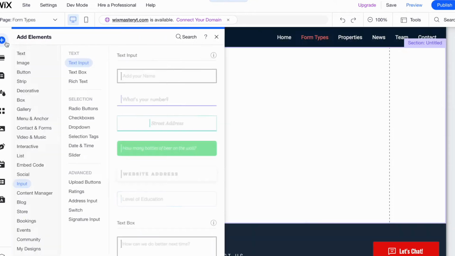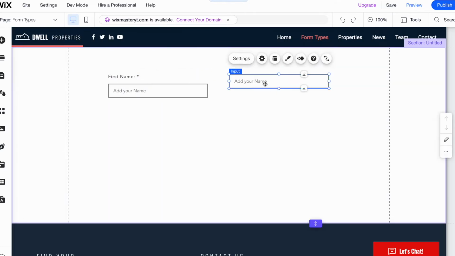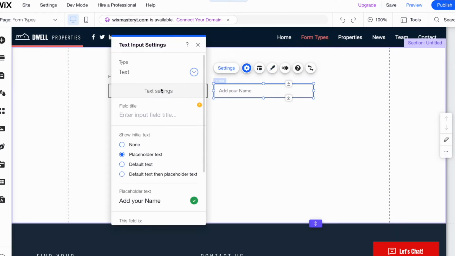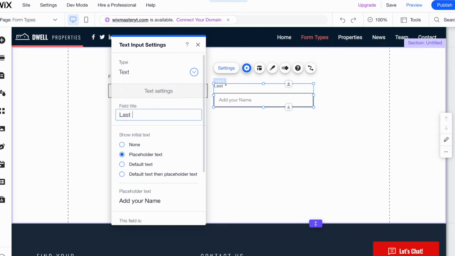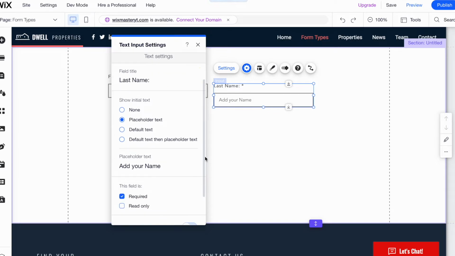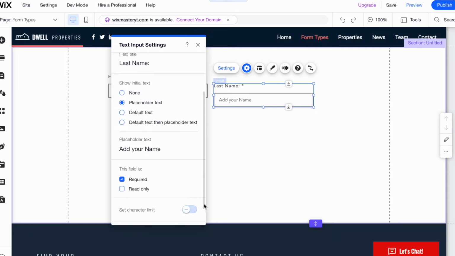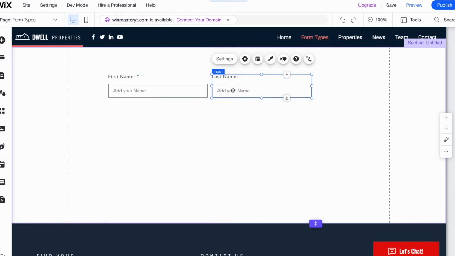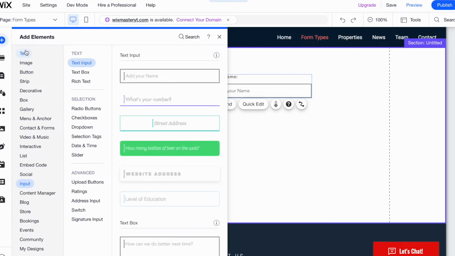But I'm gonna add a second one now. And this is the second input field that I have. I'm gonna change the settings and I'm gonna add last name. But in this case, I really don't need to know the last name. So what I'm gonna do is go over here and uncheck the box required. So it means that once the person is filling out the form, they don't need to fill out this field unless they want to.